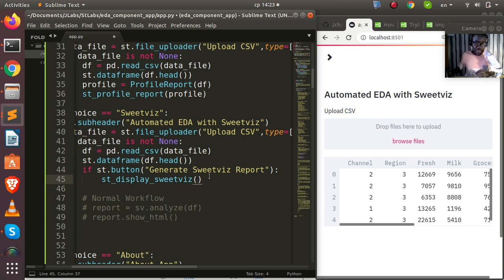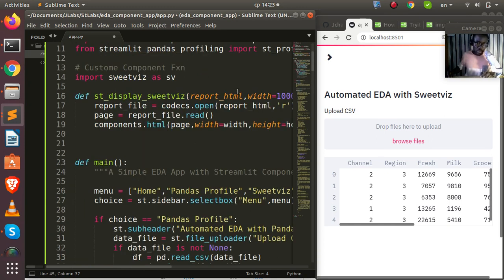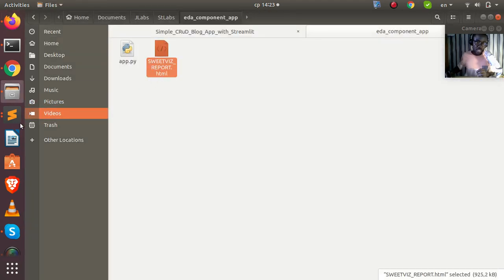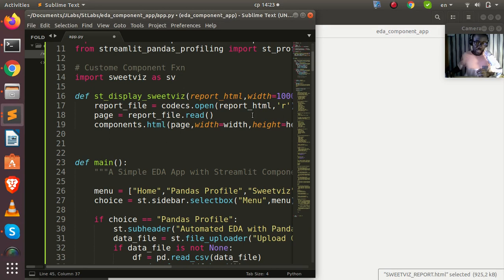So this is going to take two arguments. Remember that when we defined our function above, it was taking a report HTML, which was this particular file. It's an HTML file, which is the same file that you can see from here. It takes this particular file, and then it's actually HTML. So that is what it's taking. Then it's going to take a height and a width, a width and a height. So I'll use the same function to render it.